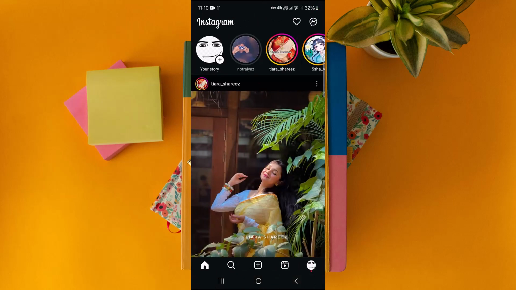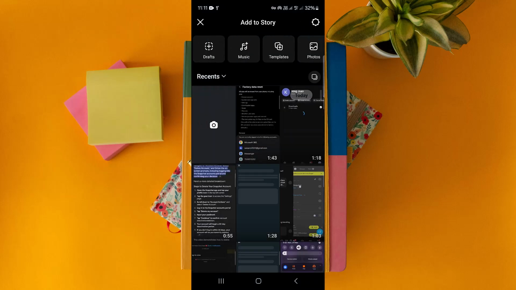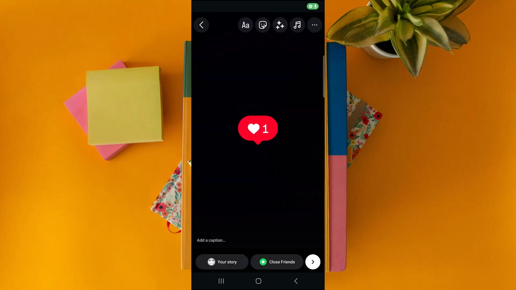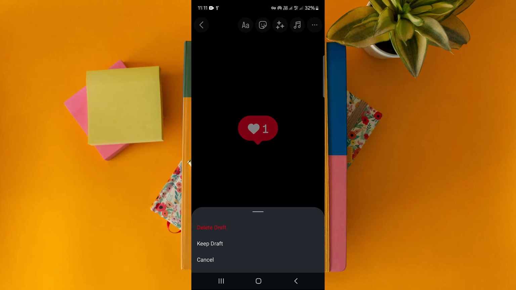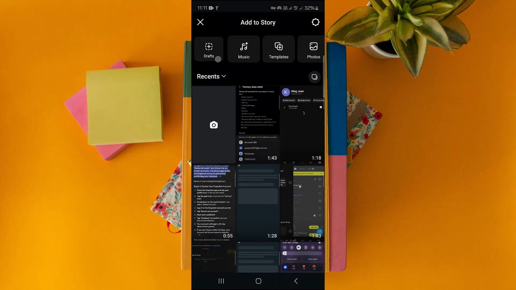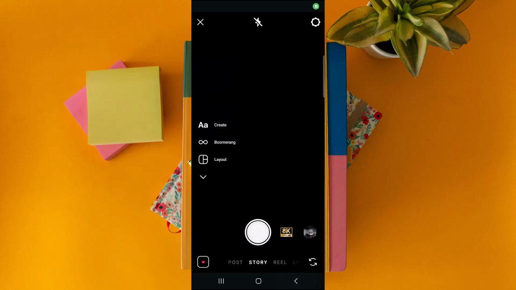Now, as we head over to our Instagram story again, you can find this option of drafts just beside the music section on the top left. So if you tap on it, you'll find your drafts in here, whether it is story draft or a post draft. So here goes the draft section.